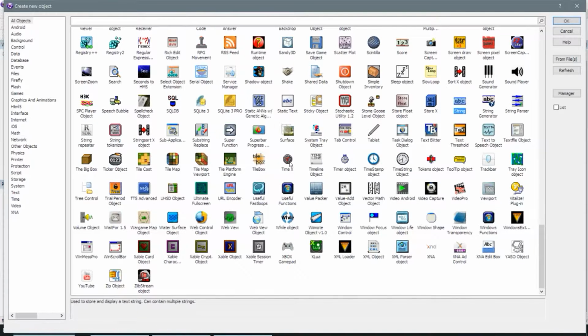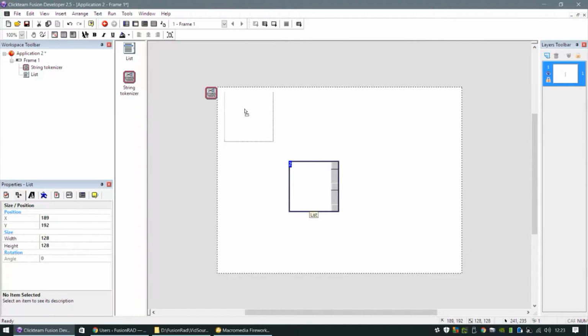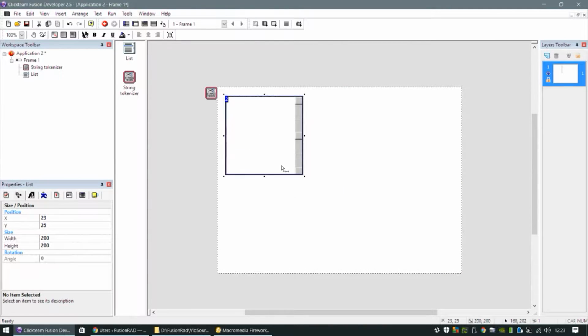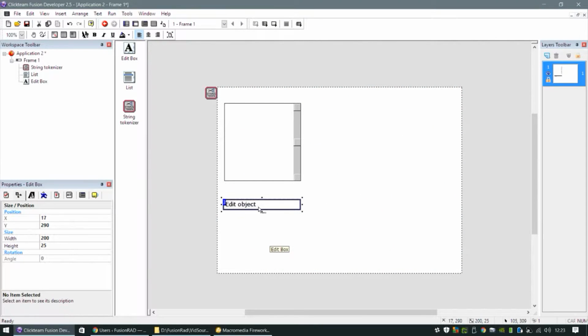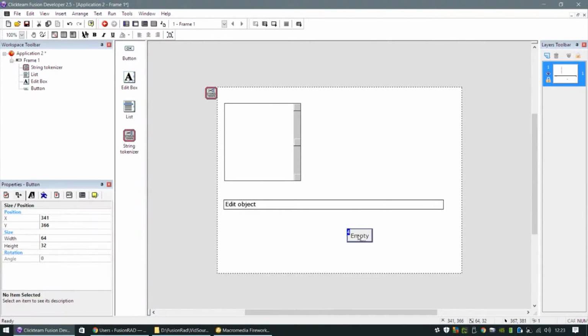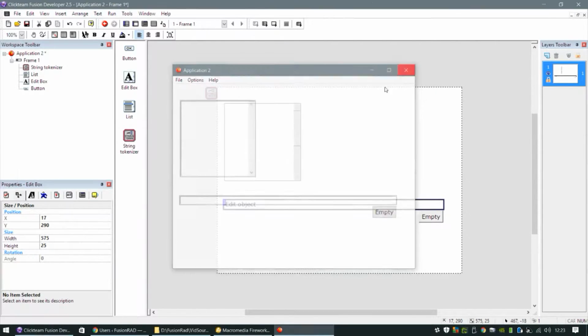So I'm going to set up a quick play area. First of all, I'm going to drop in a list object. I'm also going to drop in an edit object, like so. And I'm going to need a button as well. Basically, I'm going to create a series of names in here, delimit them by using the hash key, and then get Fusion to run a loop when I click this and list all the names that I've done there.